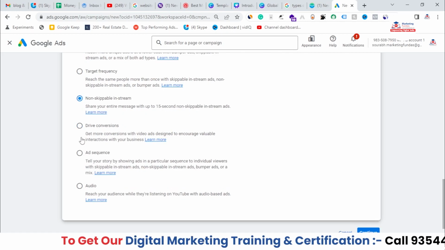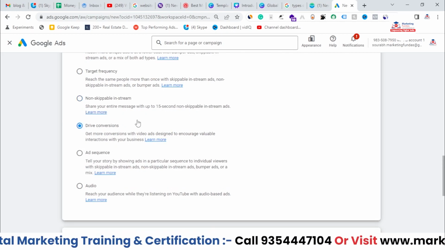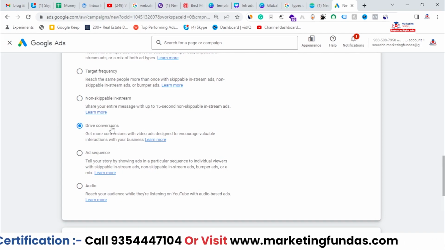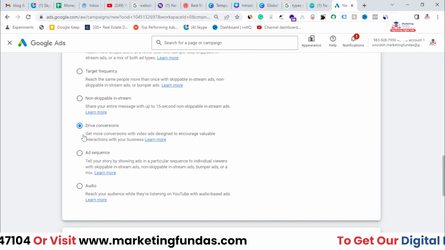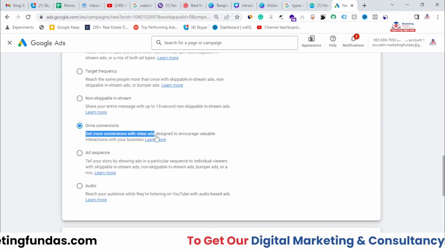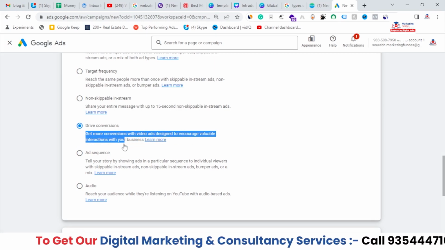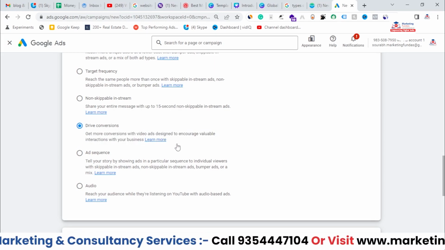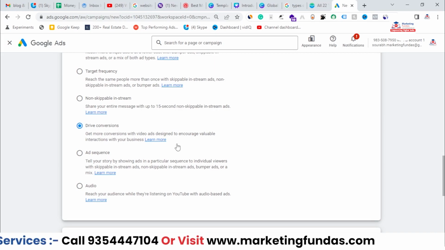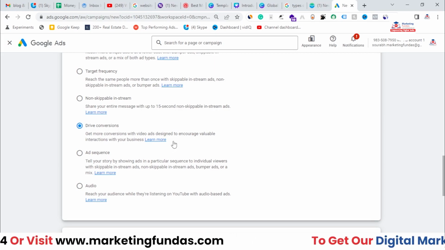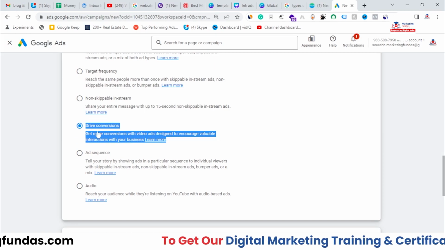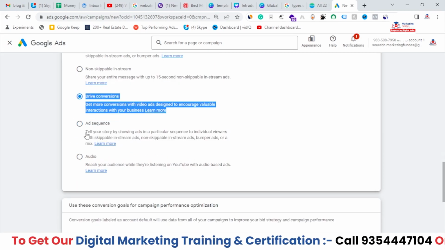Then we do have drive conversions. This subtype is designed to get conversions only, and it says get more conversions with video ads designed to encourage valuable interaction with your business. So if you want sales, leads, or any other type of conversion, you should choose drive conversions.